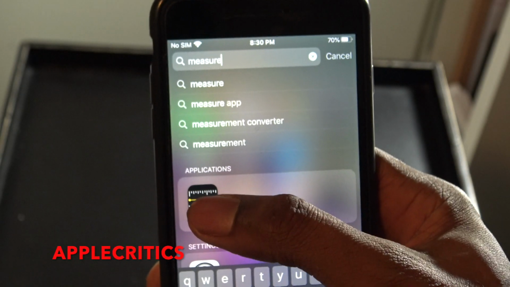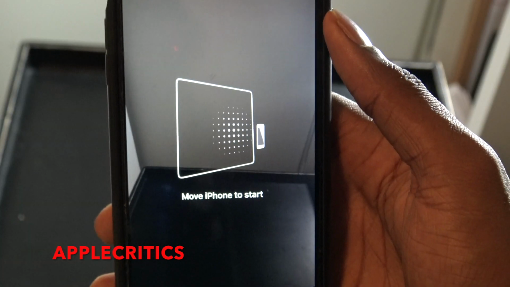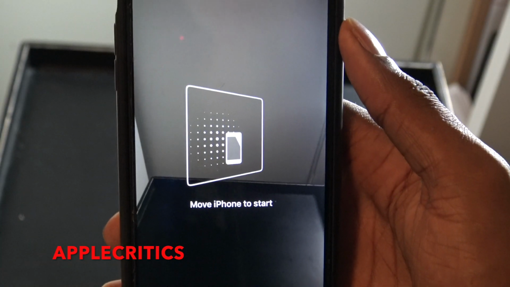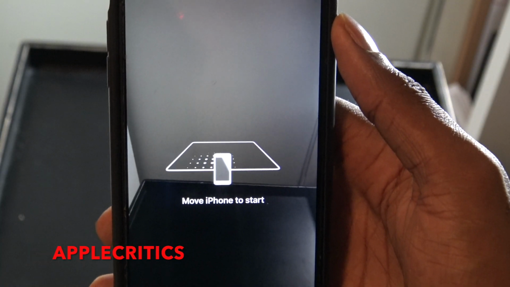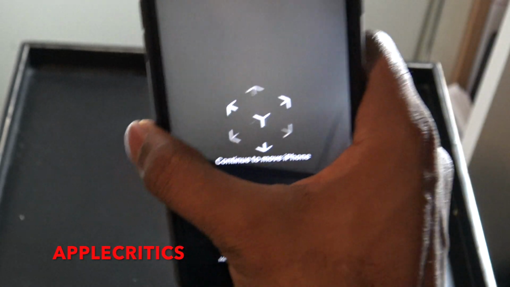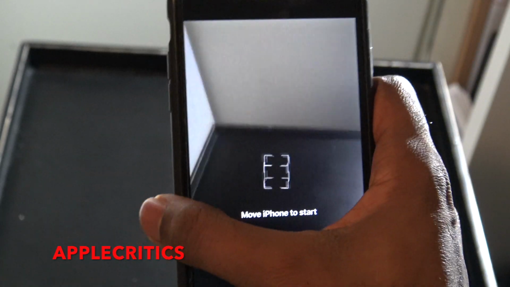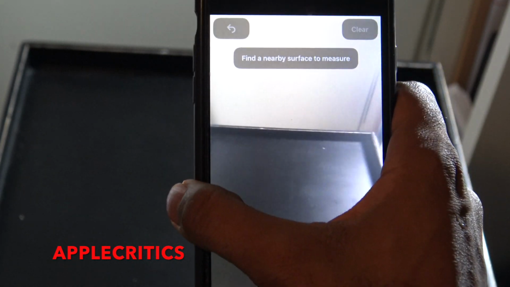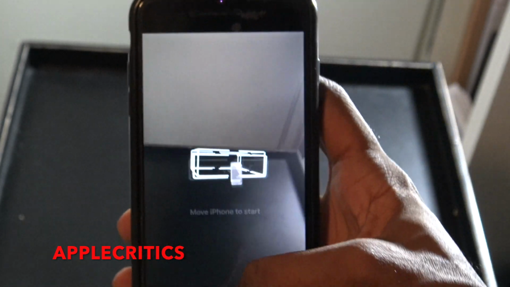Now, if we go into the Measure app, you'll see that there'll be a new animation right here. So that's a really cool animation that they added in 13.4. So you can see that there's just new animations, and they improved the app significantly in 13.4.